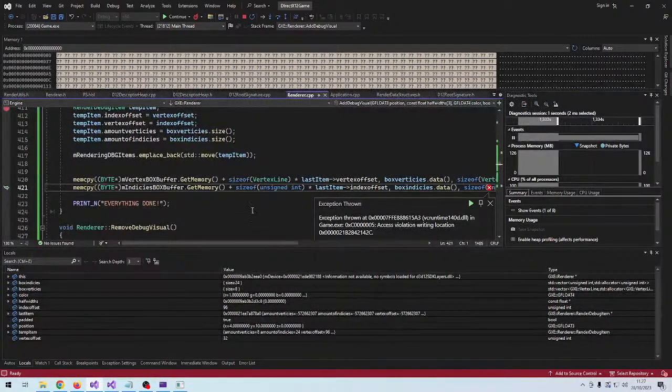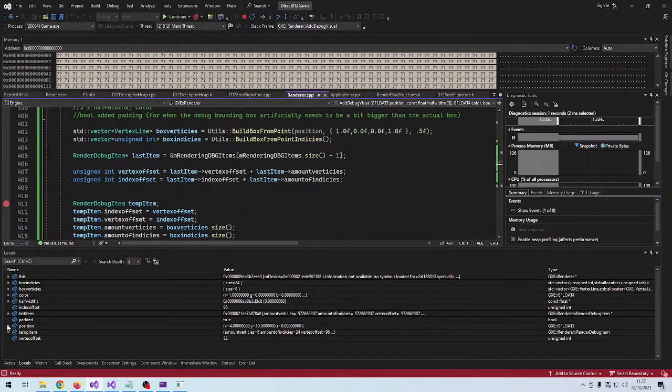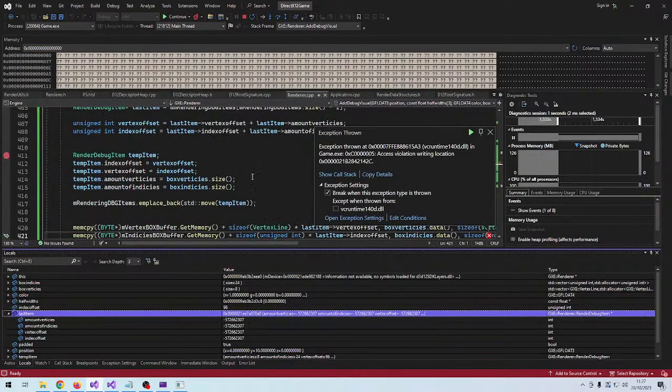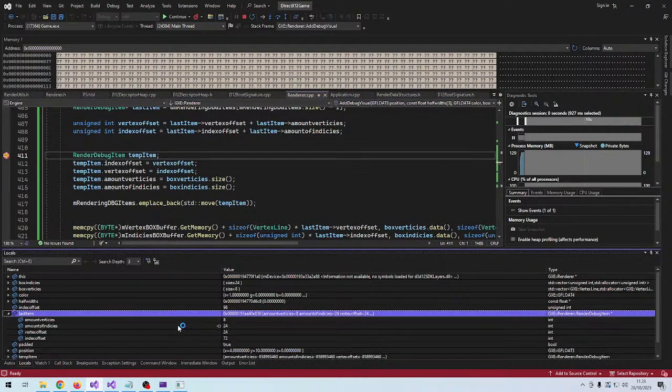Exception thrown. Why is that? Because I just reduced. Oh, it doesn't mean anything. Do I end up invalidating that by moving something here? Why does it? Let's just check this out, because last item.